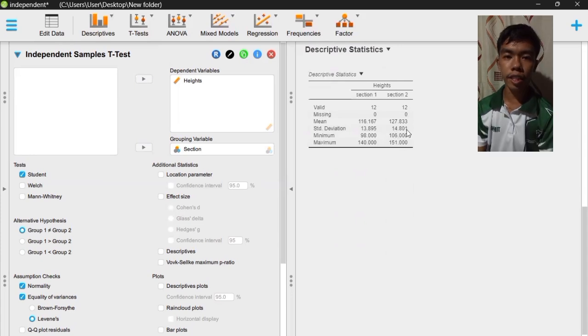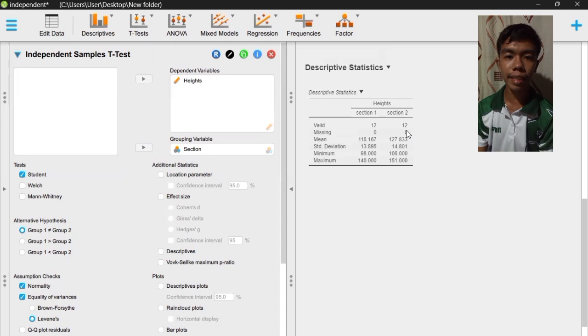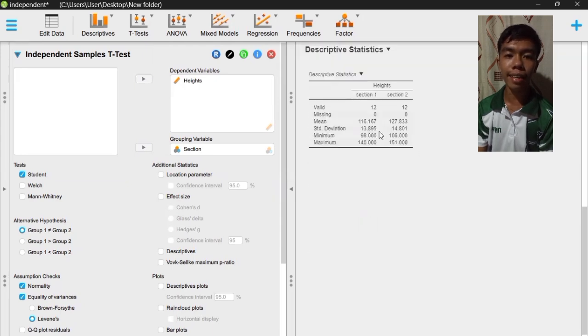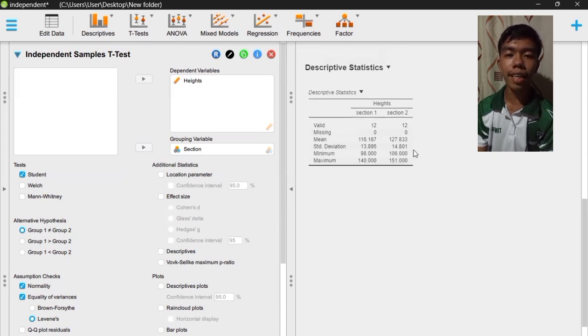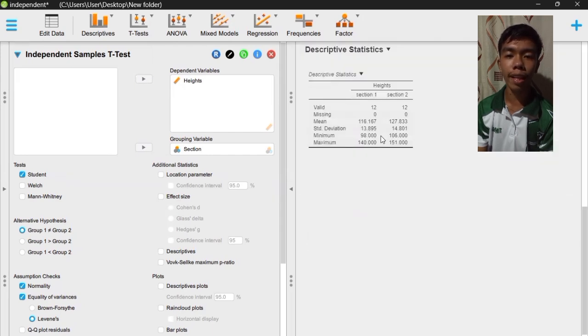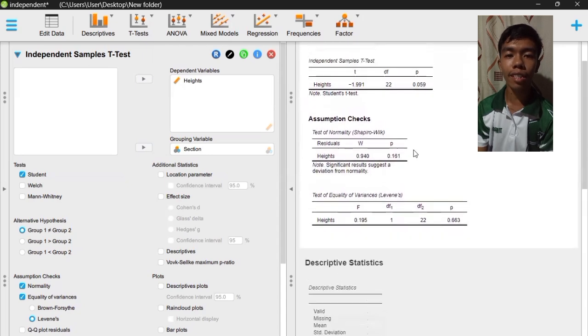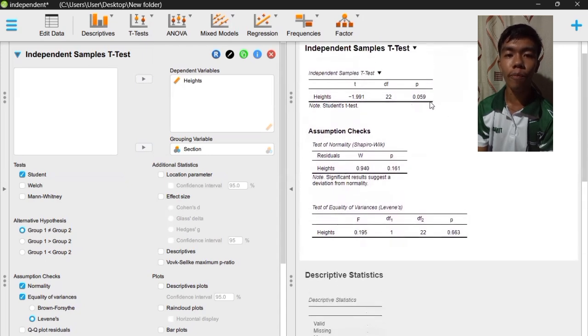Or in using a 7th edition presentation of results, we can say that the tables or the given data revealed that the t-test failed to reveal a statistically significant difference in the mean heights in centimeters of Section 1, which has a mean of 116.167 and standard deviation of 13.895, and Section 2, which has a mean of 127.883 and standard deviation of 14.801, where our t is negative 1.991 with degrees of freedom 22 and a p-value of 0.059, where our alpha value is 0.05.